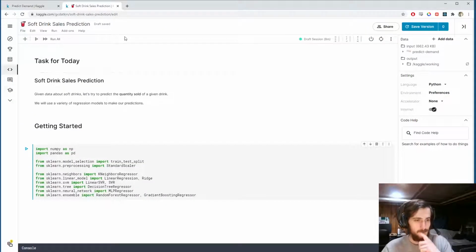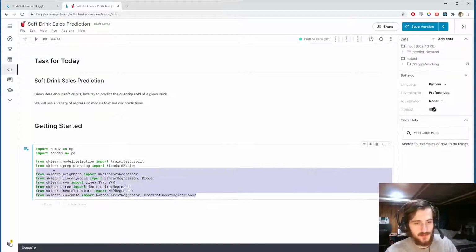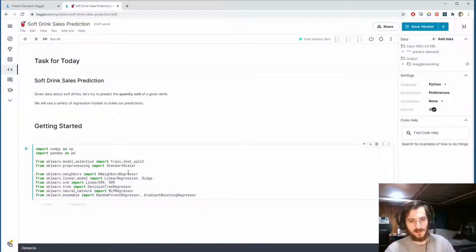So let's hop into the notebook. I'm going to import NumPy and pandas just for working with the data, and we'll only be using the train test split function and standard scaler from sklearn for preprocessing. And then these are all the models we're going to use. It's a good variety of models, so we'll see which one works the best.